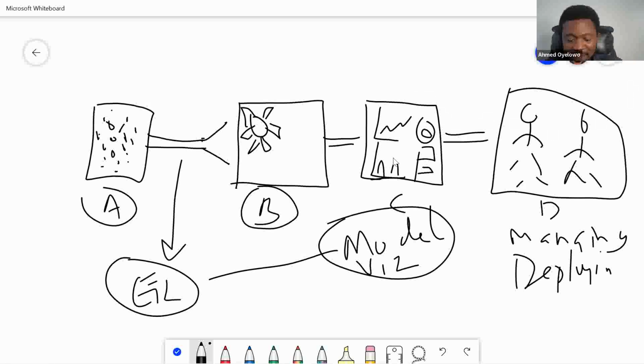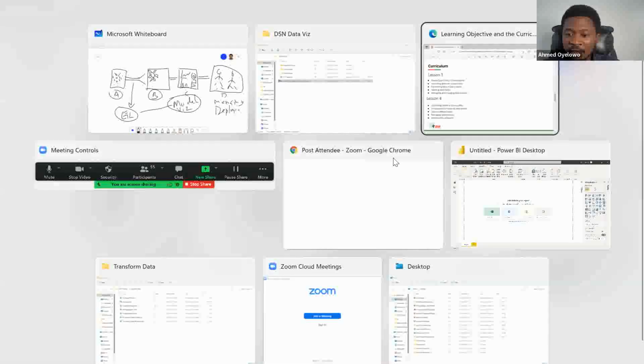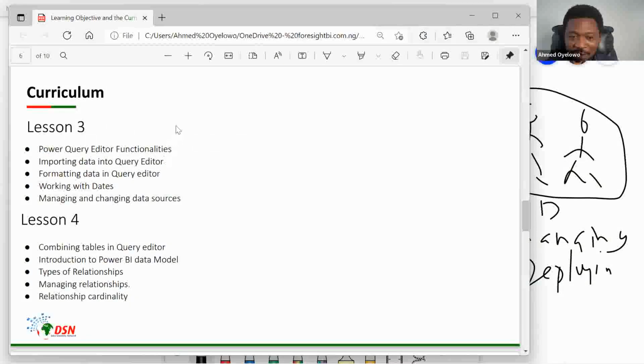So let's jump straight into it. Lessons 3 and lessons 4 is what we want to focus on. And obviously we have to look at Power Query functionalities. Then how do you import into the Power Query editor? How do you format? How do you work with dates? And how do you manage to change your data sources if the original data source has changed to something else? Now, don't worry if any of these things is not clear right now. By the time we get into the demos, you are going to have a clearer understanding.